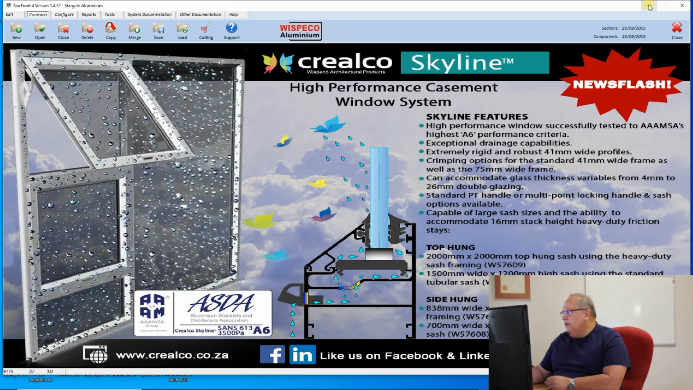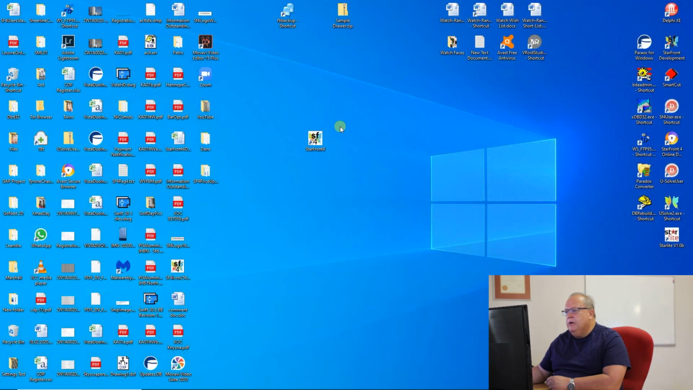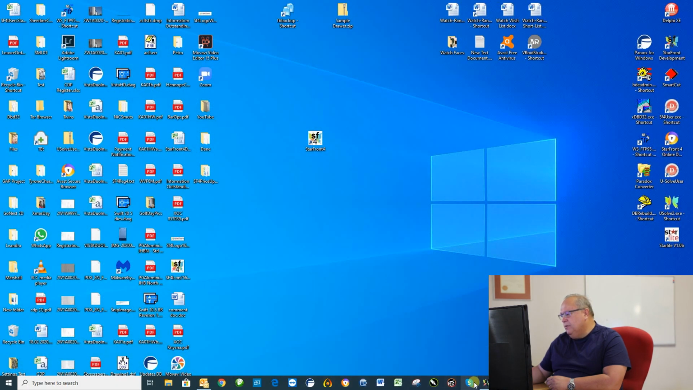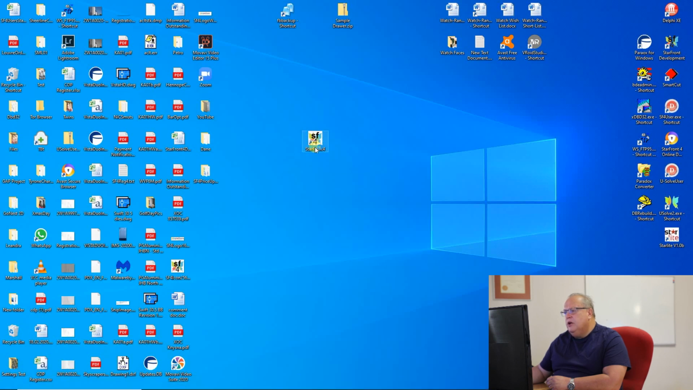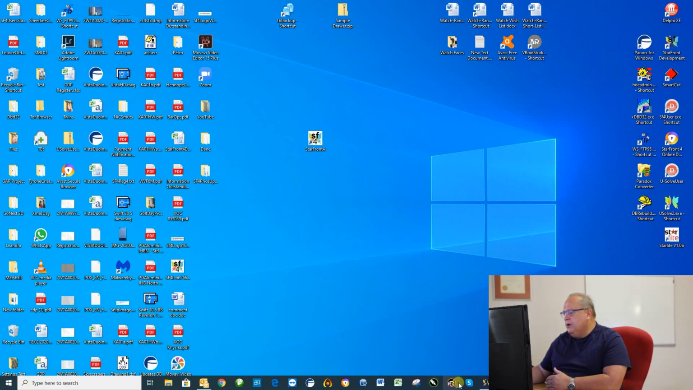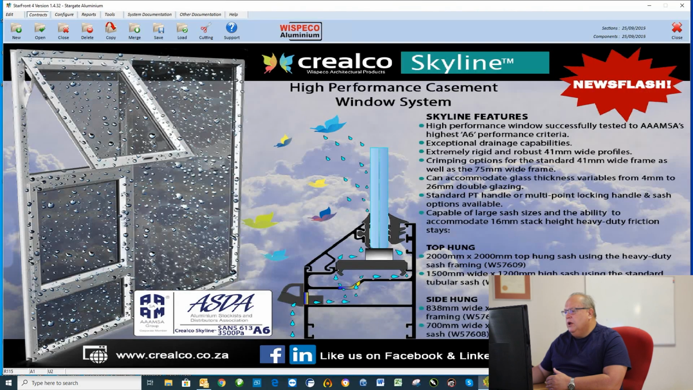Just be warned that if you minimize the program, and now the program is sitting down here on my taskbar, if I try and run the program again, I'm going to get the following message: StarFront 4 must be closed before StarFront 4 loader can be run. Okay, so that's just warning you that the program is already open, so you don't end up running 2 copies of the program simultaneously. If you click on it at the bottom here, it will take you into the program.